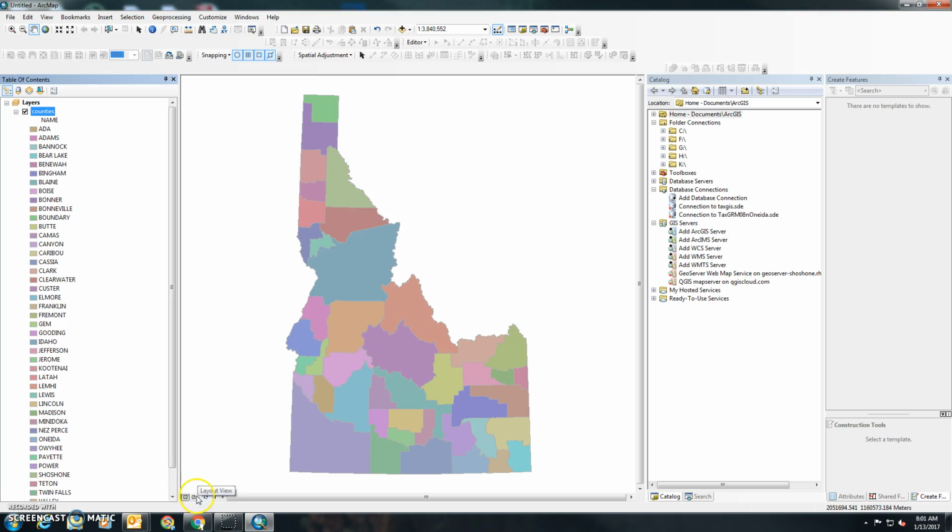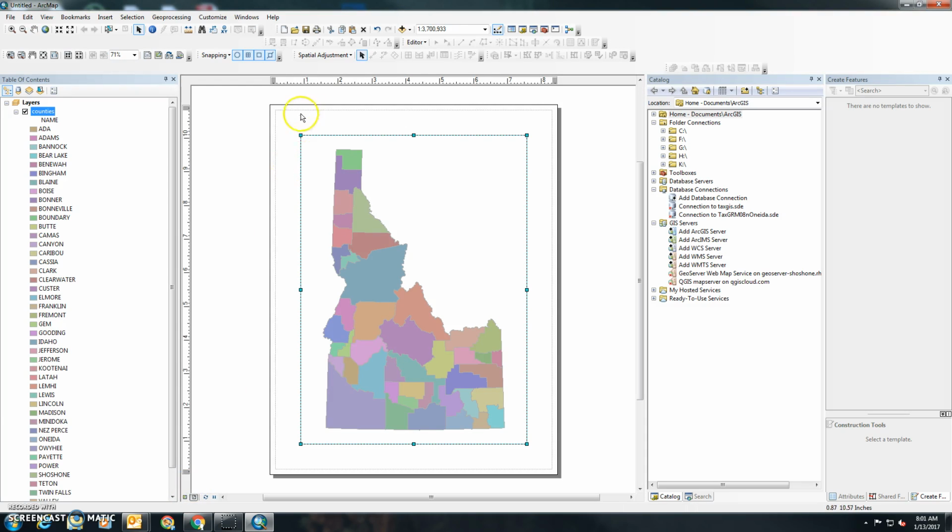The next thing you'll want to do is click down here at the bottom. There's a data view and a layout view. We're currently in the data view, so you'll want to click the layout view, and you'll get a canvas like this. If you notice, the map canvas is actually kind of centered in the middle.